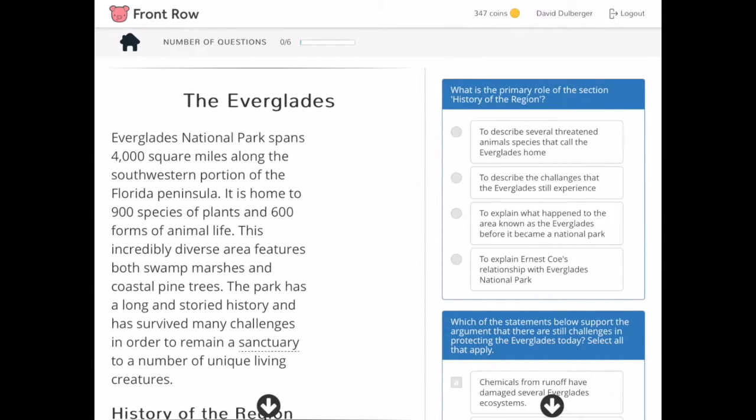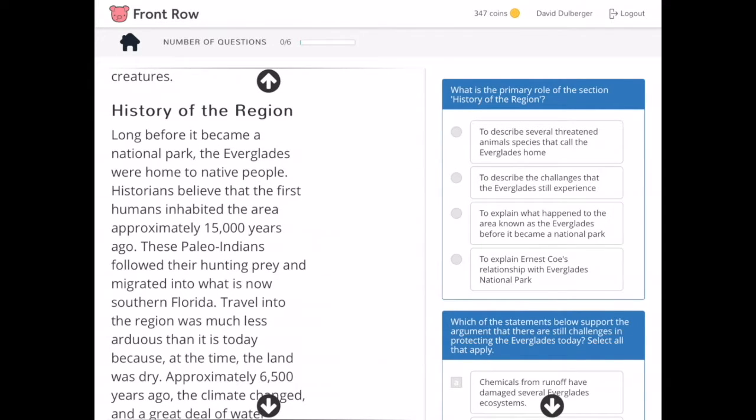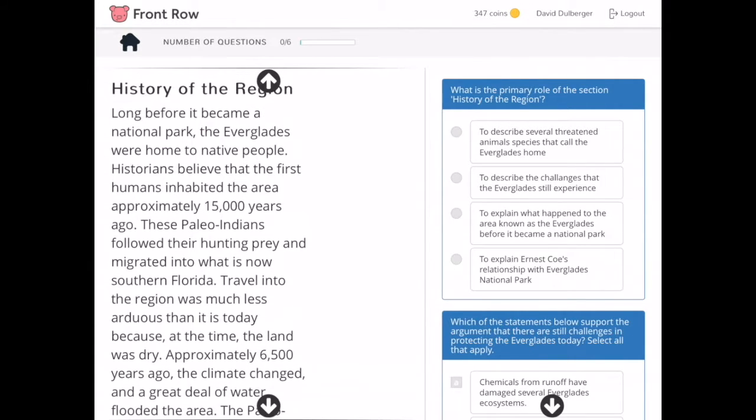This particular article is about the Everglades. I've read through the article and I am now comfortable identifying the different text structures that are apparent throughout the paragraphs. So I've taken some time to screenshot different paragraphs, and now I'm going to incorporate these screenshots into an iMovie presentation where I will narrate over top of the iMovie presentation and talk about the different text structures that are obvious within the whole passage.